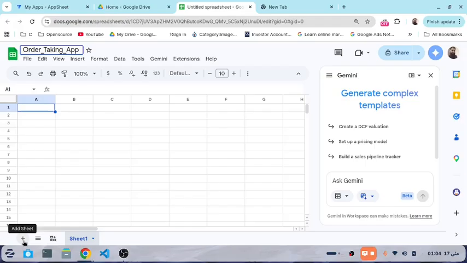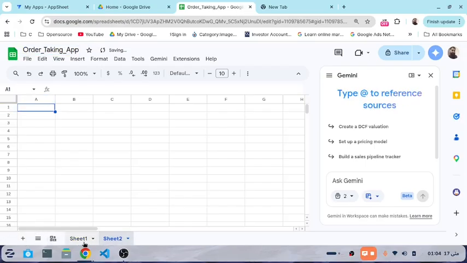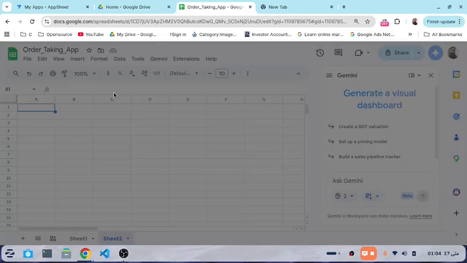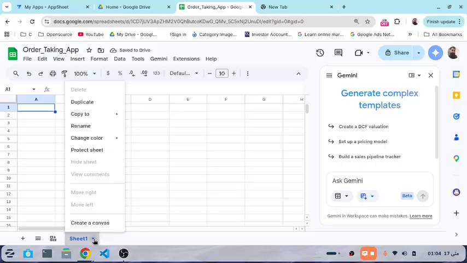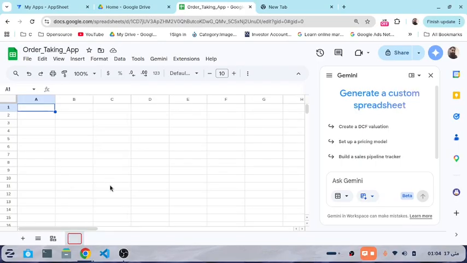This is the beauty of relationship. So I need the first table, which will be the main table. Let me rename this sheet to orders table, and I need only 2 columns for simplicity.